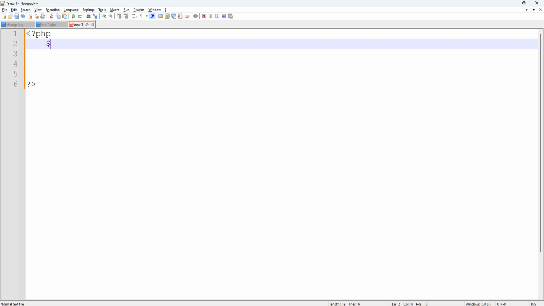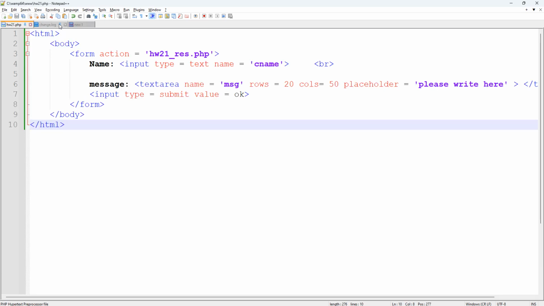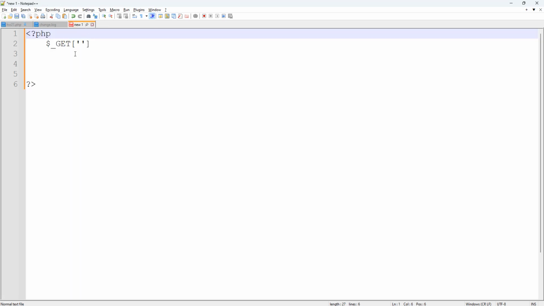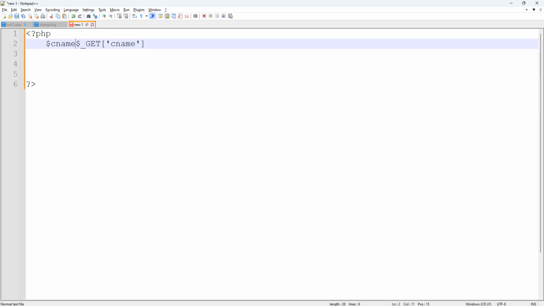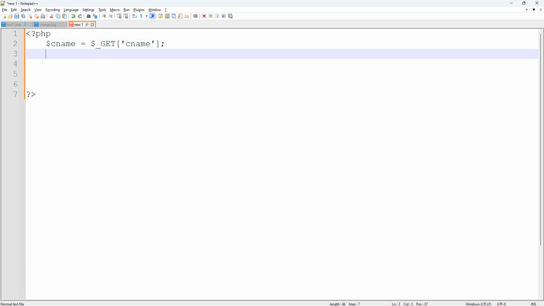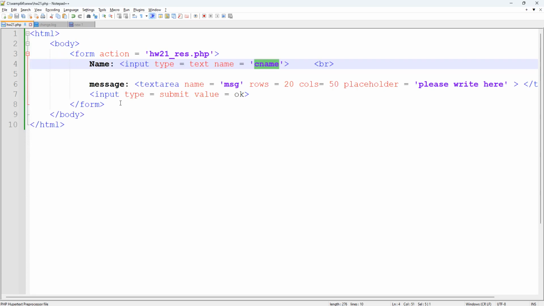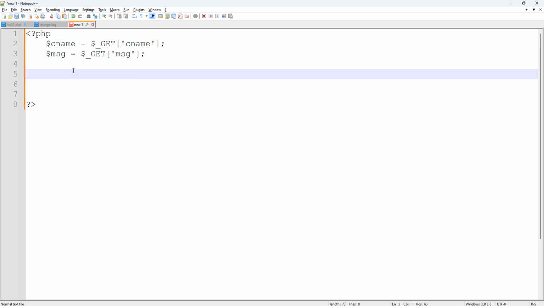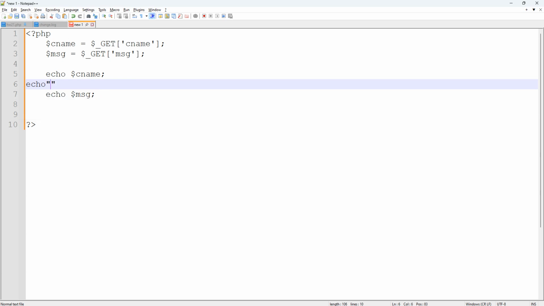Code to get. The first column is called CNAME. So we get a CNAME here and set it to a variable CNAME. And the other one is message, MSG. So we catch the MSG here and use echo MSG, and also echo again this one, which is CNAME. And one more here.